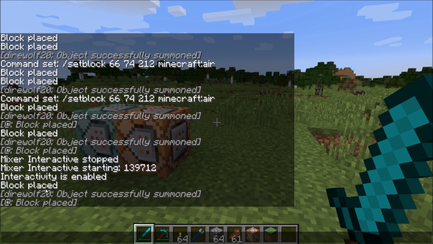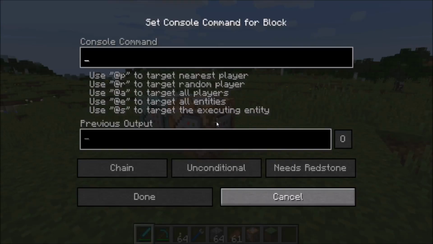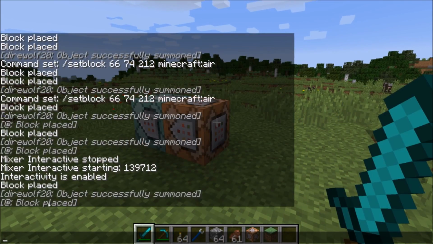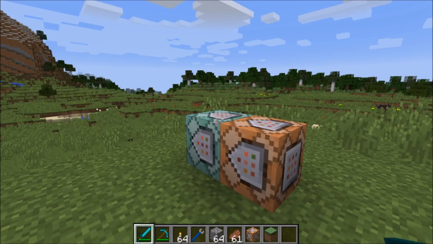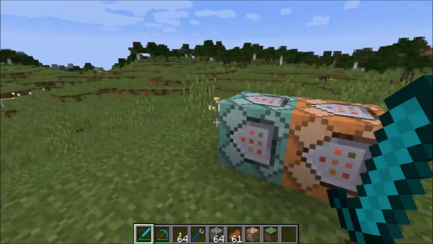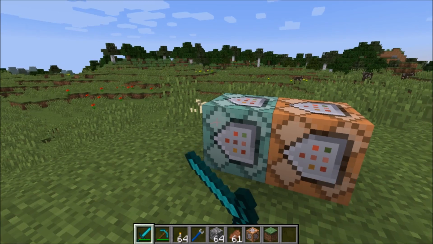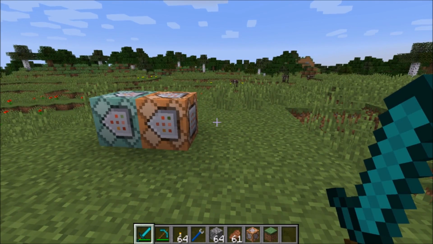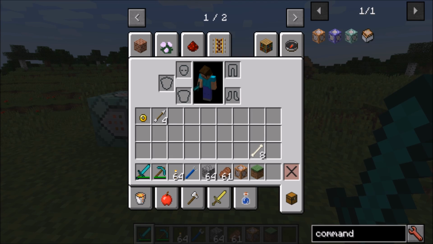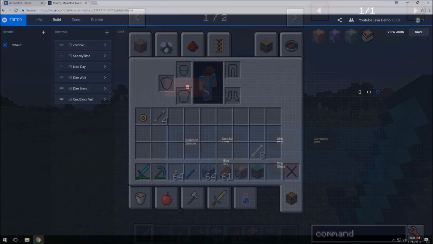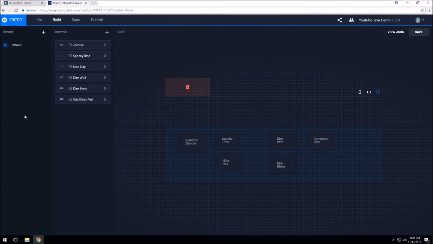So this was placing the redstone, object successfully summoned was the execution of this command, and then block placed was run by this guy, which set it back to Minecraft Air. And you can see the output right there. So that's how you can execute block chains of command blocks using the Mixer Interactive API. Pretty cool. Now, one feature set that we haven't talked about just yet are scenes.